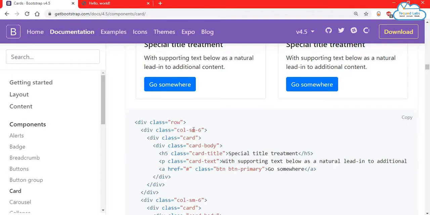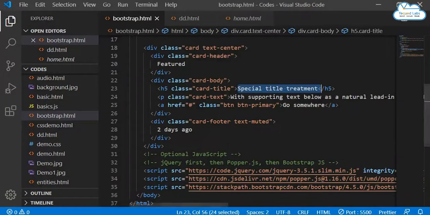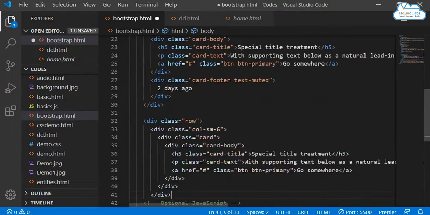Column SM means small, that is 6 small, right? So this is what SM is. Then you have LG, then you have XXLG, right? Extra large, all those things are available. So if you just want one particular card, let me copy this one and put it after this.